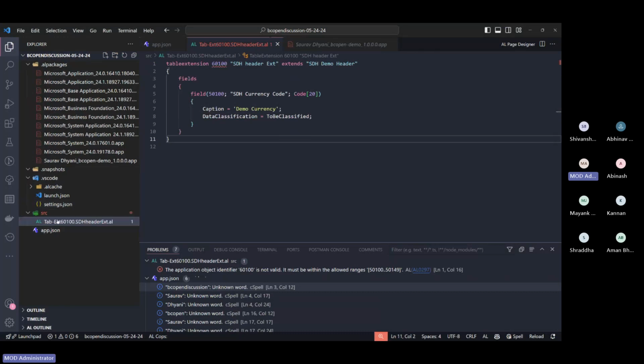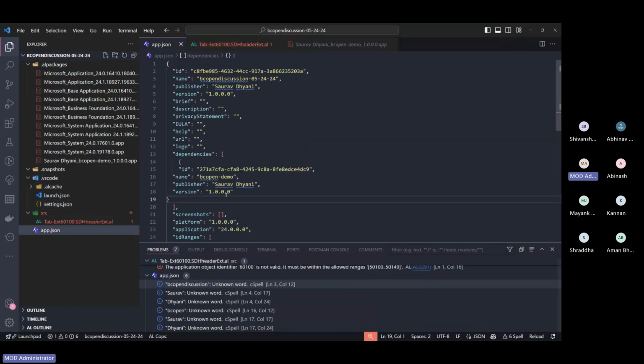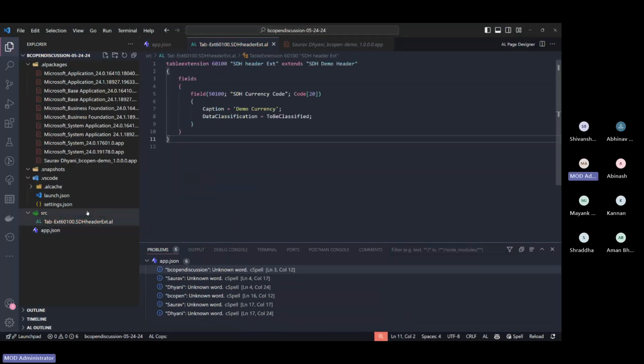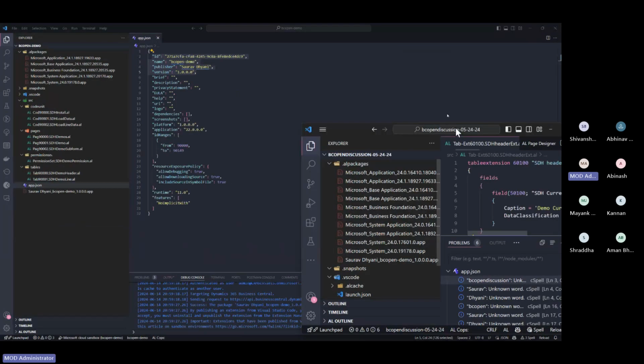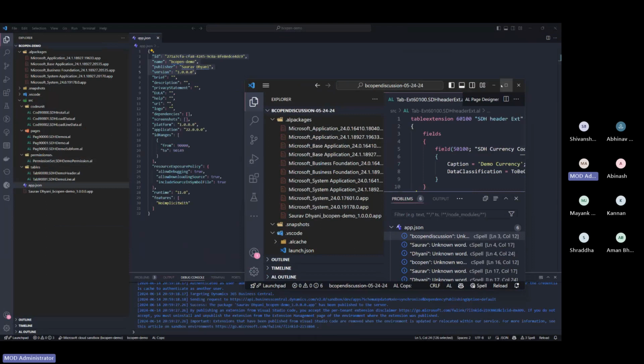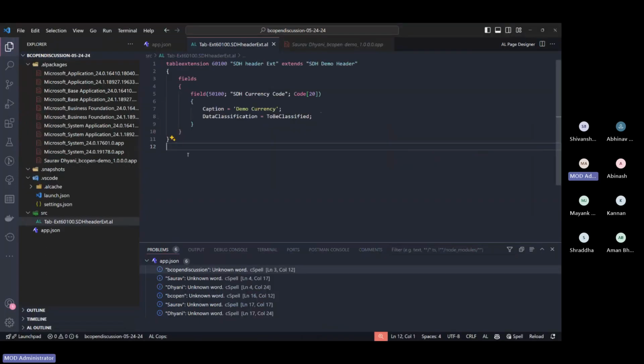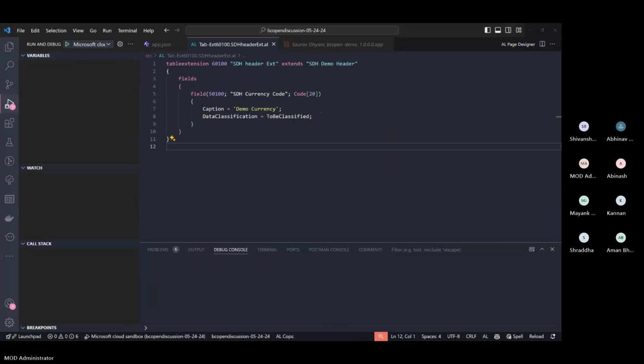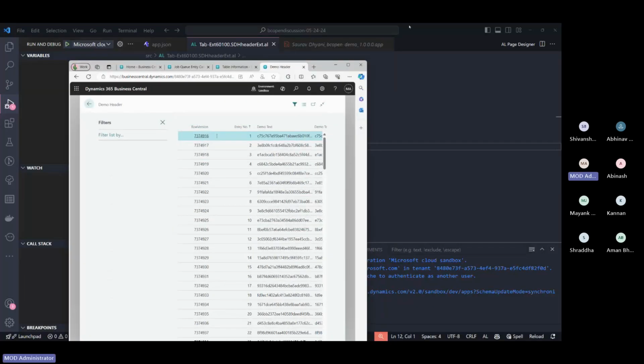Now, what's missing in app.json? I guess the property is not set correctly. So let me make it 60,000. All right. So we have a table extension, which is trying to extend a table from our earlier extension that we have built. I'll just quickly try to publish this so that it's also available in the environment here. And then we'll try to query the data.